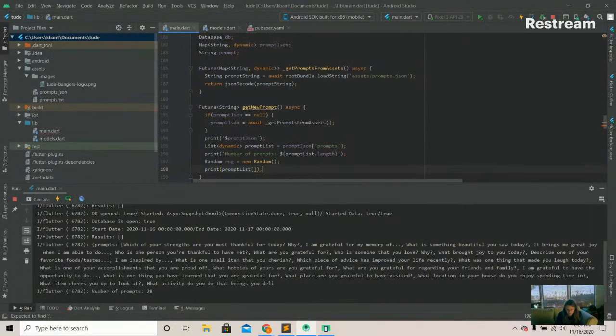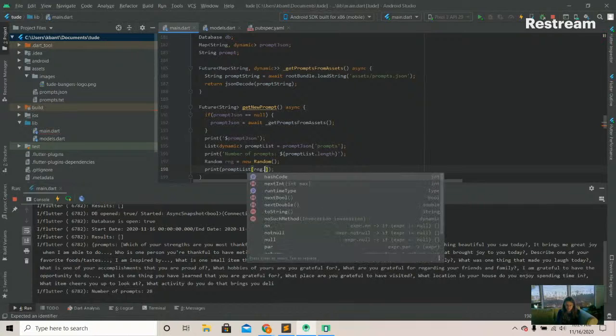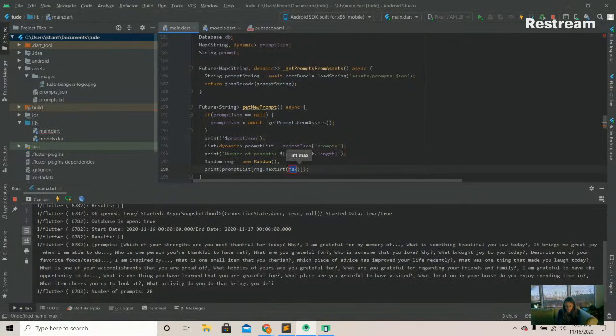Prompt list, rng.nextInt, and then our max. We're going to want to go from 0 to the length minus 1 because of the 0 index. So we're going to want to do prompt list dot length minus 1, so we don't get an out of bounds error for not being within the range of what's in there. Got to go right to the edge. So tap the list in the end zone.